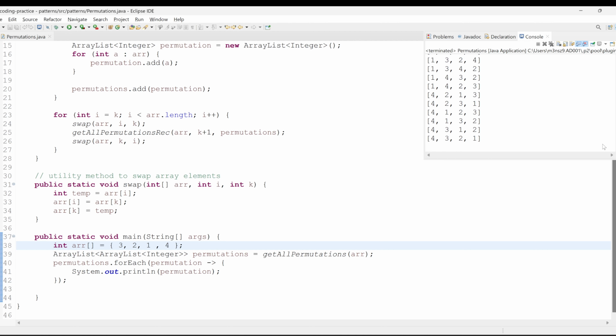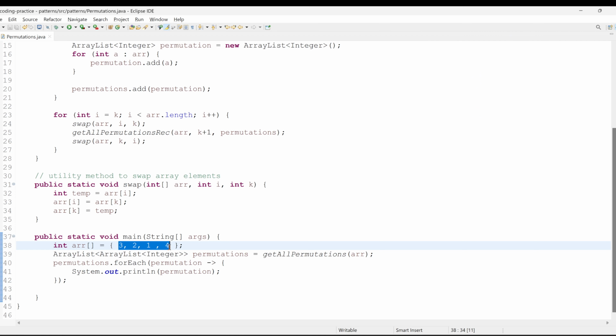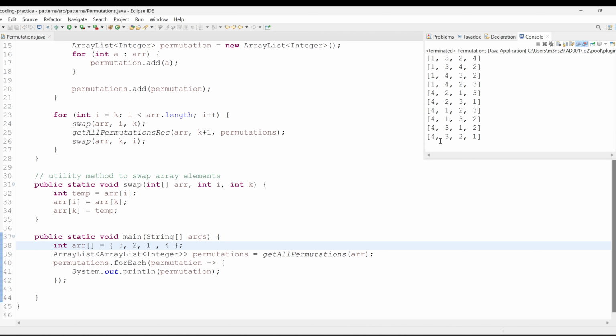So one of the basic formulas is, if there are n numbers in the array, the generated permutations should be n factorial. So 4 means 4 factorial, 4 multiplied by 3 multiplied by 2, which is 24. So the output should contain the 24 elements which we have seen in our generated output as well.